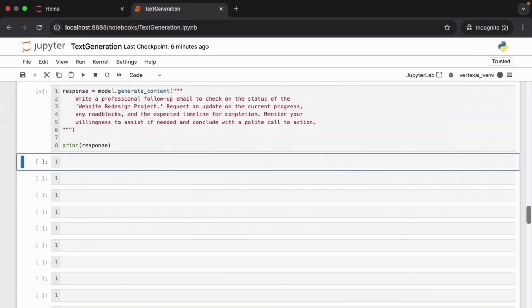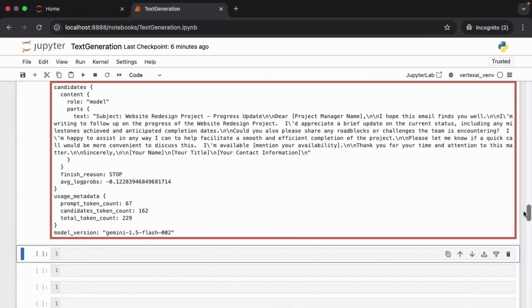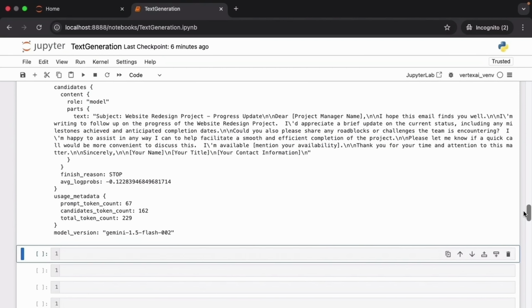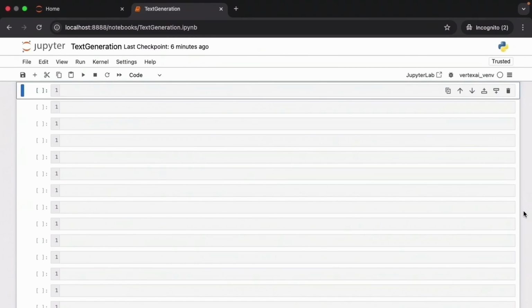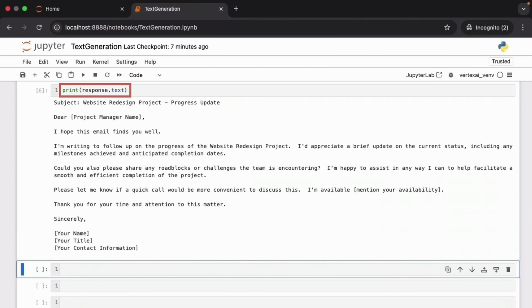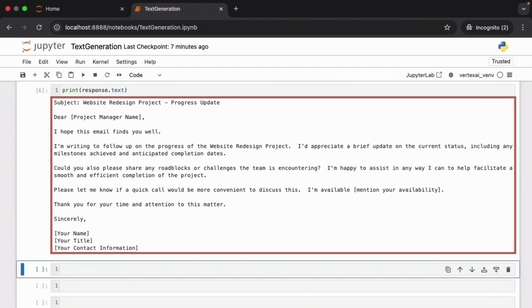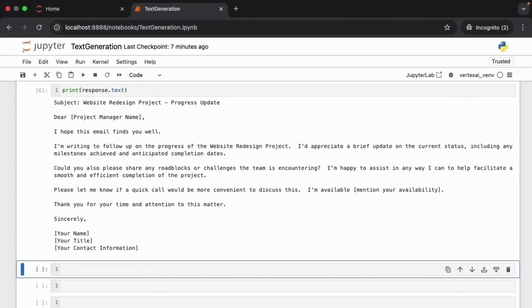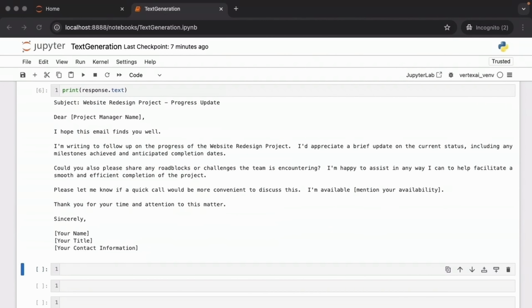And we'll take a look at the response from the model. Observe that we get the entire contents of the response in one shot. This is how non-streaming mode works. Now, we've already analyzed this response before. We know that the text field contains the actual response in markdown format. So I'm going to go ahead and print out the response text. And you can see the model has generated a sample email that follows up on the progress of the website redesign project.